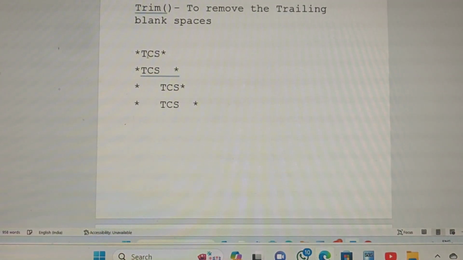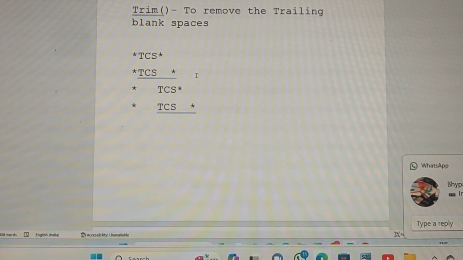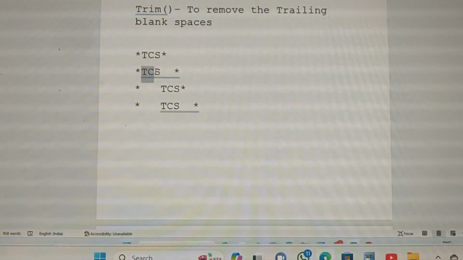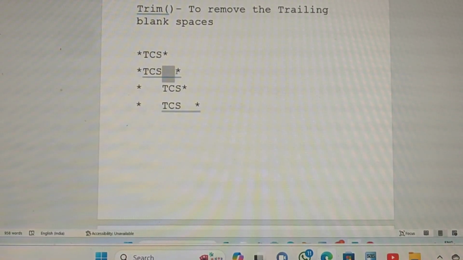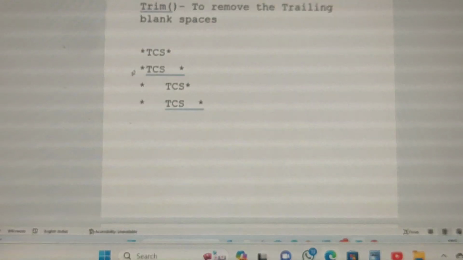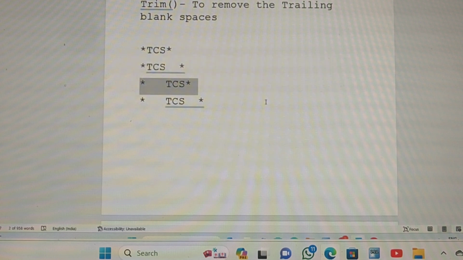Now TCS is my value, prefixed with one star symbol and suffixed with one more star symbol. I mean, starting with one star symbol, it even ends with one star symbol. Here there is no space in between. TCS ended with some spaces only. These are the trailing blank spaces. Now you can see the second record, the trailing blank spaces. But in the first record, there is no leading or trailing space. Concentrate on the third record, only leading blank spaces are there.